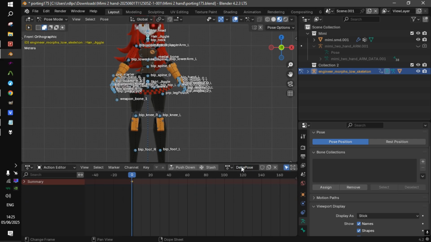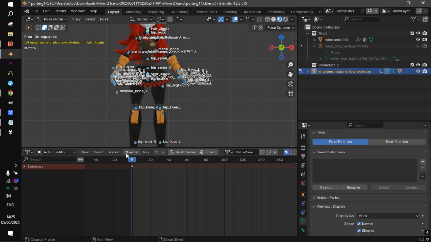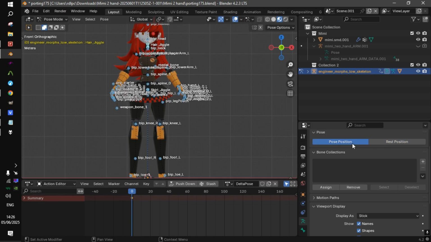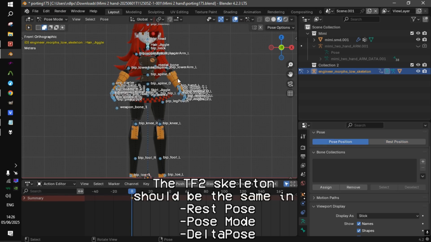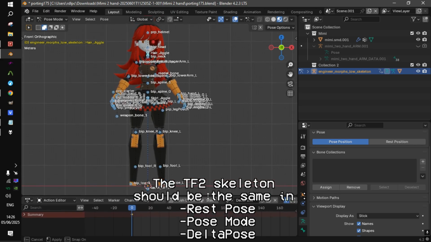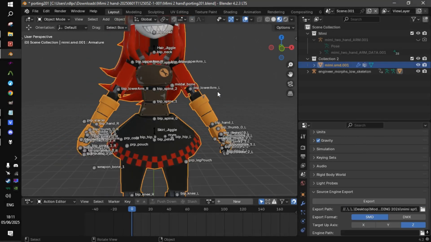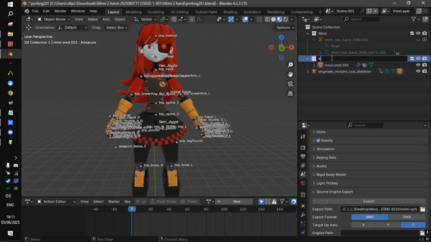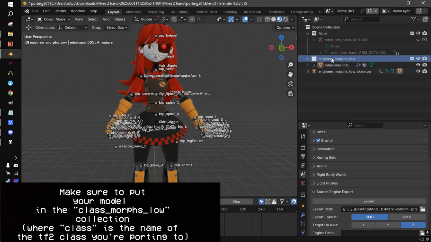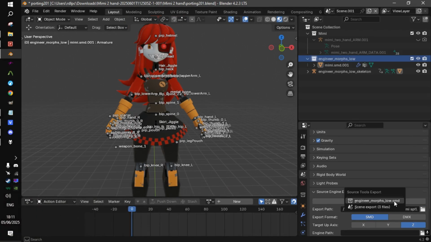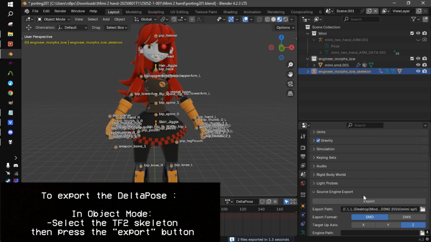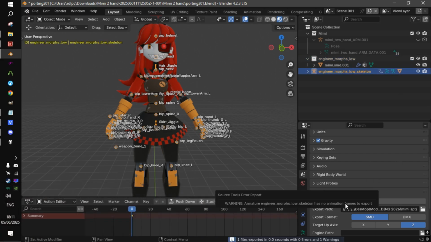Make sure your Deltapose animation only has one keyframe and that it's the same as the pose of the TF2 skeleton. The TF2 skeleton should have the same pose in rest pose, pose mode, and in the Deltapose animation. Once that's done, you can export your custom model to where you decompiled the TF2 model. And export your Deltapose animation as well. It will be in a folder called anims within your decompiled folder.